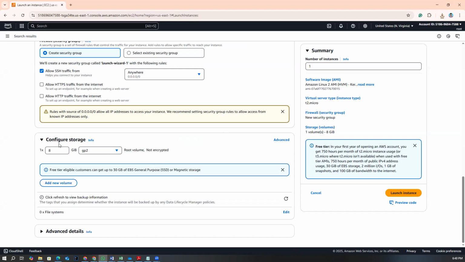So the configuration and the storage. EBS volumes, I already showed you, right? The storage, EBS volumes. General purpose EBS gives 30 GB of free storage. There are 3, 4, 5 types of EBS volumes.